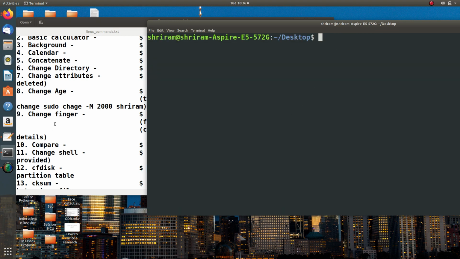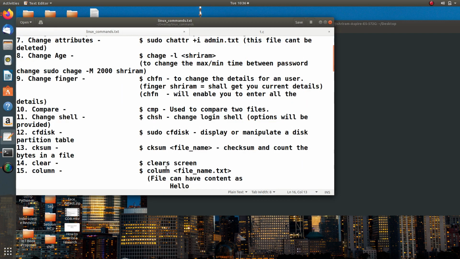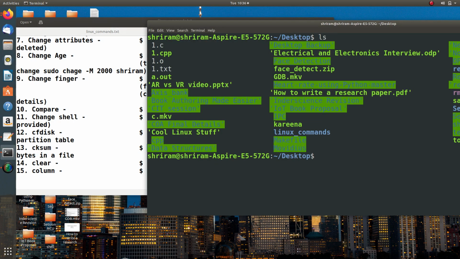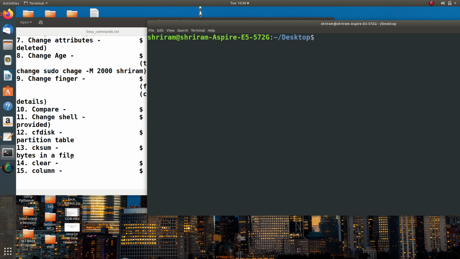The next one is going to be very simple and easy. cksum, which is nothing but checksum. Checksum and count of bytes in a file. So I'm going to take a file, for example, we have some files here, 1.c. So cksum 1.c. If I do that, it will give me the checksum plus the number of bytes in the file all in one shot. So this is an easy command to use, and cksum is nothing but the checksum.